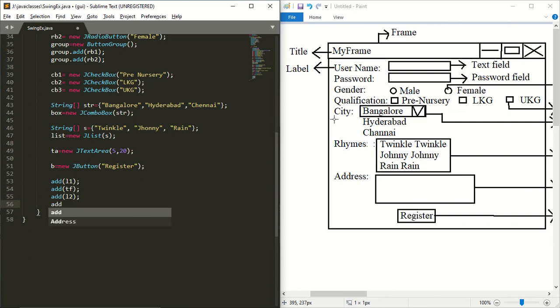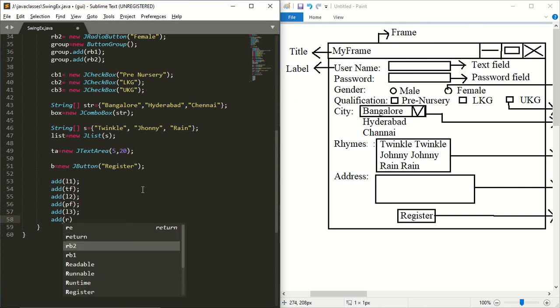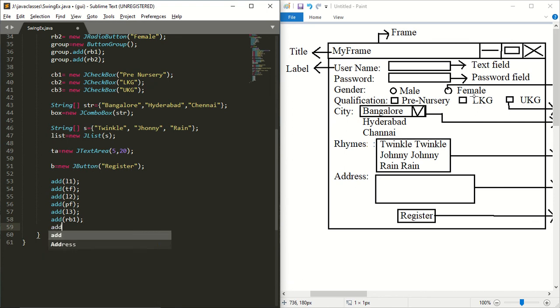So next we should add the password field, that is PF. Next we should add label 3, that is gender, L3. Next we should add male. I think it is radio button 1, RB1. Next we should add female, that is RB2. Add of RB2.